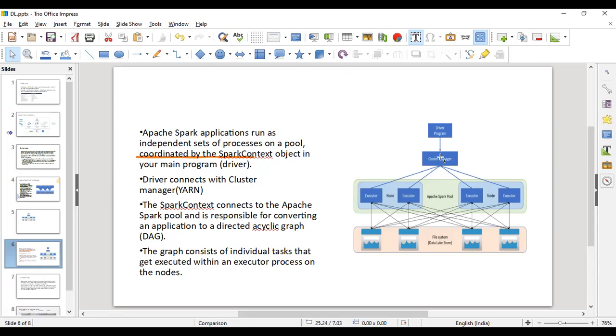So here it is called the Spark context object. Okay, Spark context is also called YARN. So YARN is the one which does this cluster manager role over here, which takes care of allocation of the resources and manages the memory.